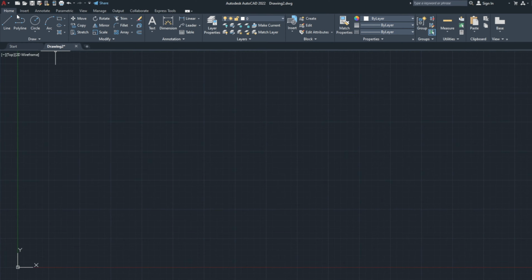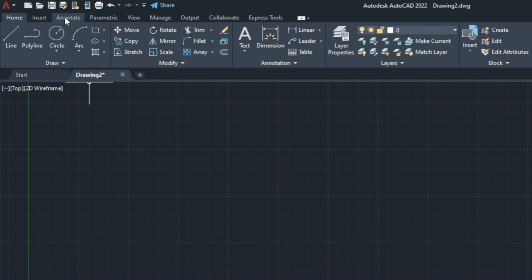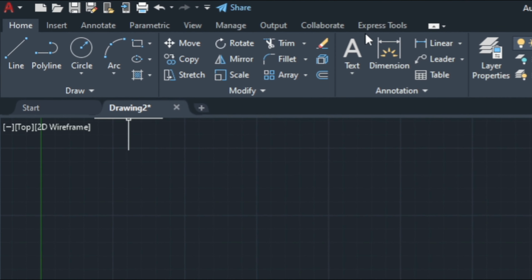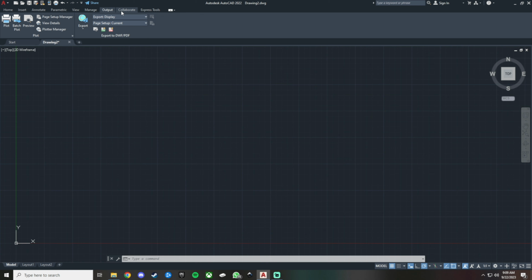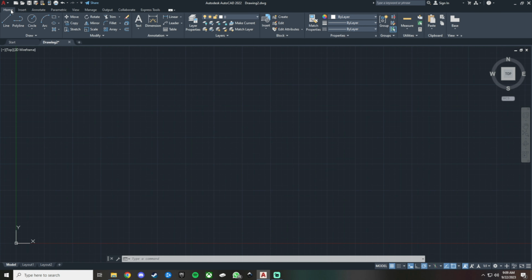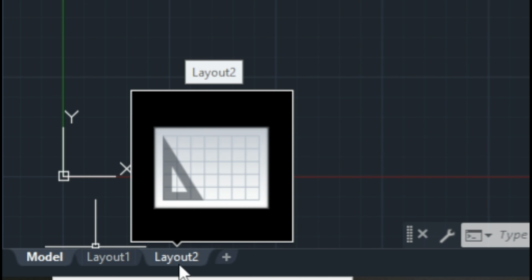If we go over to the top here, you guys will see that there's a bunch of different tabs. We've got home, insert, annotate, etc. Each of these tabs have different tools for you to navigate through. For now, we're just going to stay on the home tab. If we go straight down to the bottom over here, you guys will see model, layout 1 and layout 2.